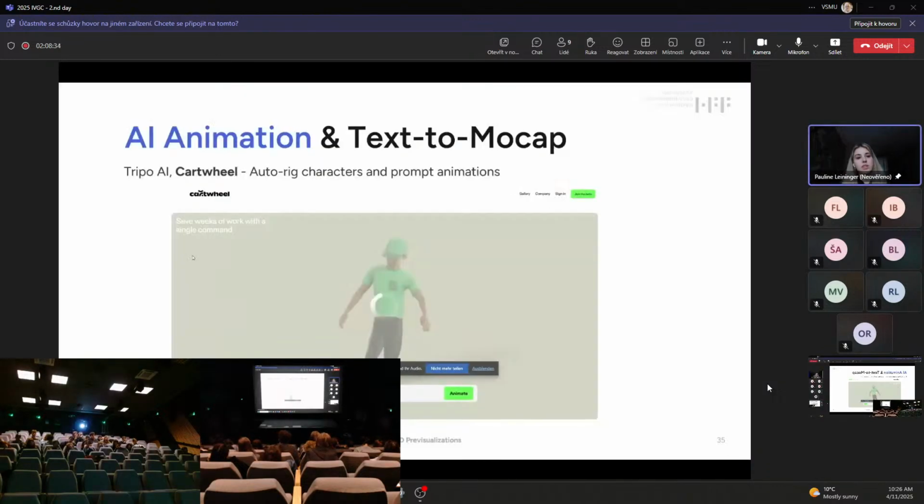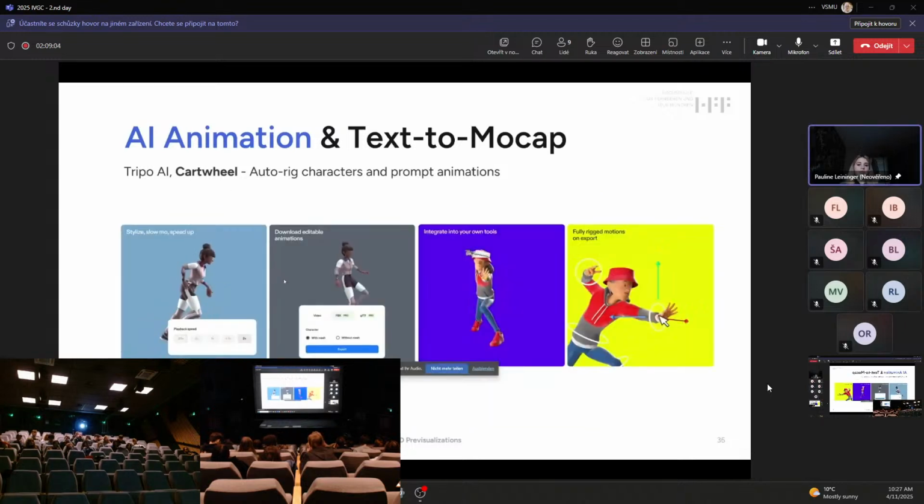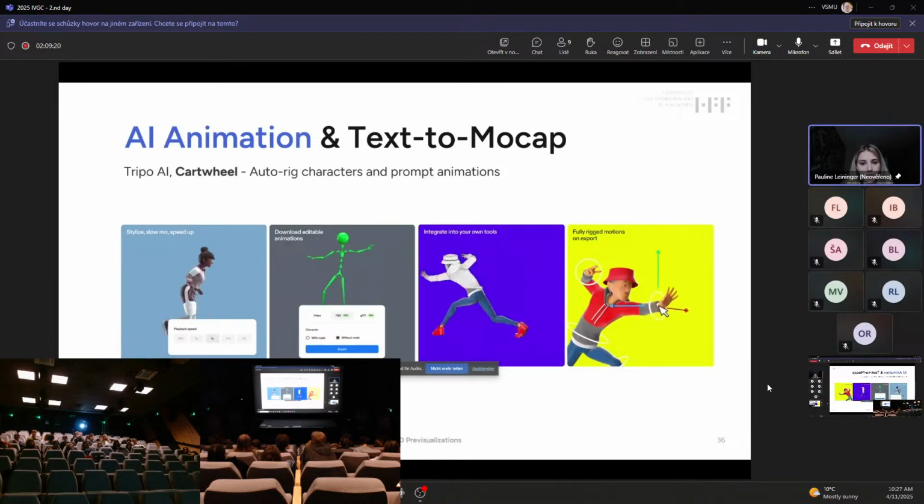A final concept I would like to show you is some progress in AI animation or text mocap. There's CLoAD, which has some really cool concepts of just prompting any movement or animation you want for character animation, and it can create the motion capture for it. And you can actually integrate that into your usual workflows. You can just download and edit these animations. They are fully rigged, and you can integrate them into your own tools and adapt them if you want. It saves a lot of time and work.